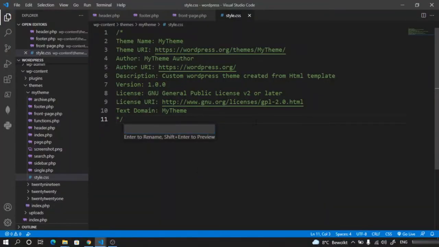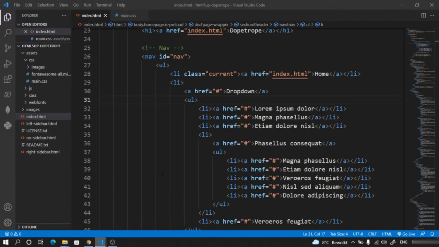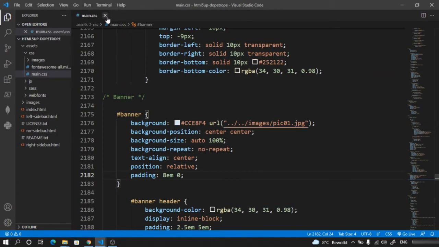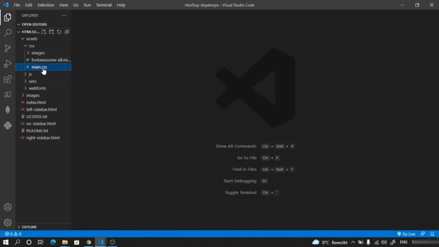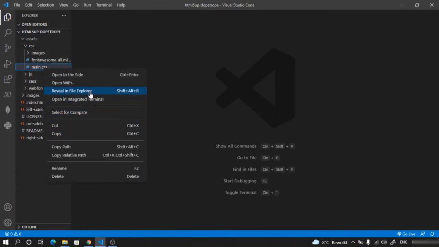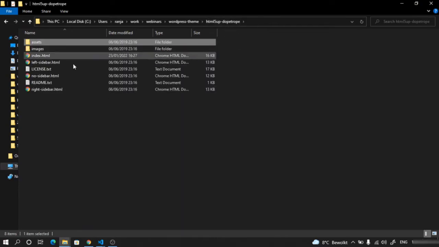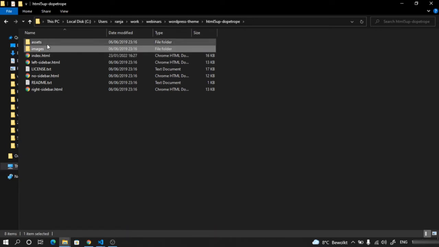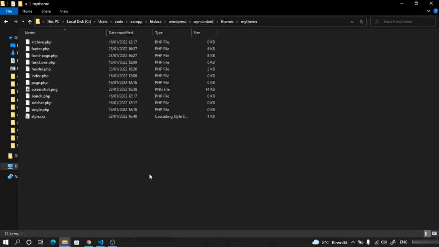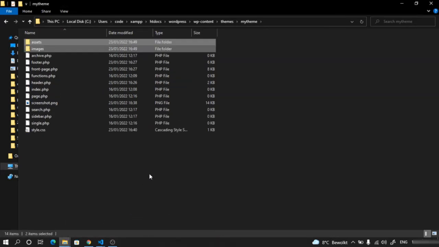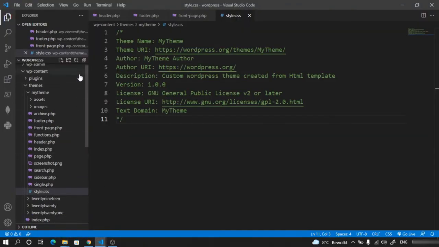Welcome back. Let's go ahead and try to fix our styling. For that, I will go to my static HTML CSS template and click on this file, reveal in Explorer. I'm going to copy these two sections, images and assets. I will copy them. Then I'm going to go to the root of my theme and paste it here. Perfect.